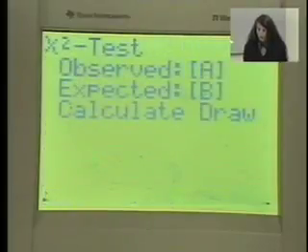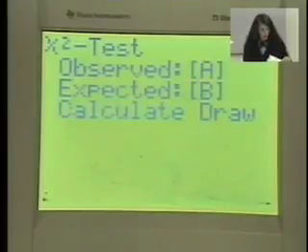Now we want to arrow down. Notice it says observed matrix is A. That's the data we entered. Expected matrix is B. The expected values, the E-values, we call them, are those values that we would get if the null hypothesis were true. In other words, if the two factors, number of hours of work per week and age, are independent, that would be the null hypothesis, then we would get the expected matrix or expected values. So we'll arrow down to calculate, turn the page to 568, and press enter.